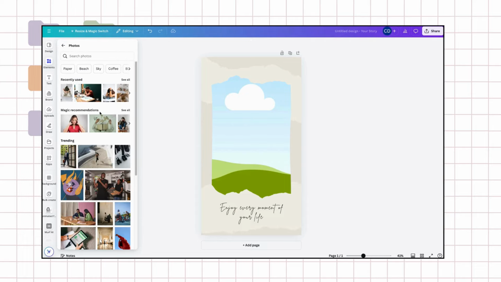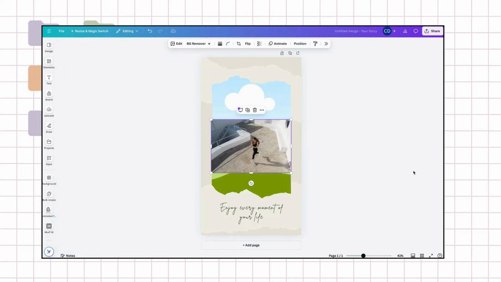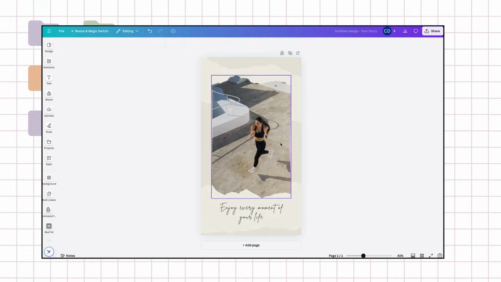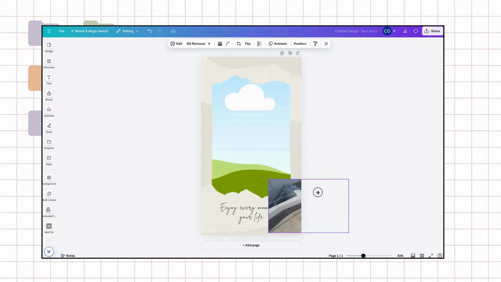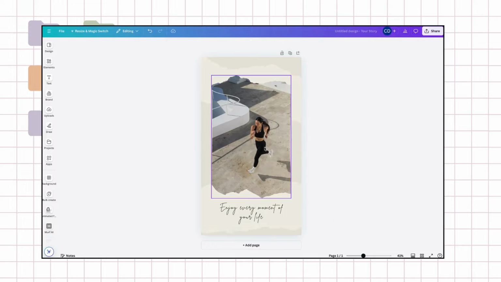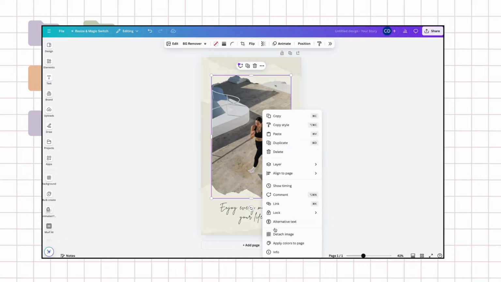Let's say you want to use this running picture instead. Now that it's here, you can just drag it over the frame and it should automatically suck the picture in and put it into the frame. So let's do this again. You can right click and detach image. And now that it's here, you can move it back in and it'll put the image back in.